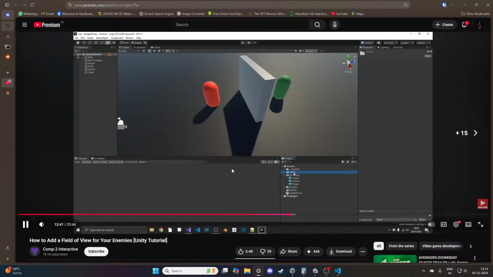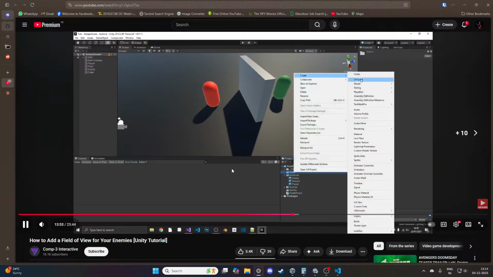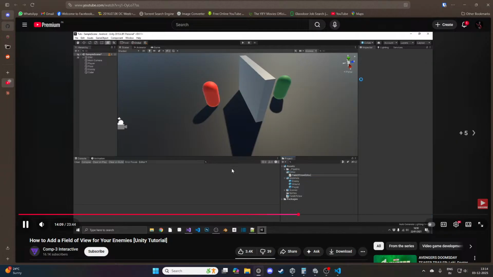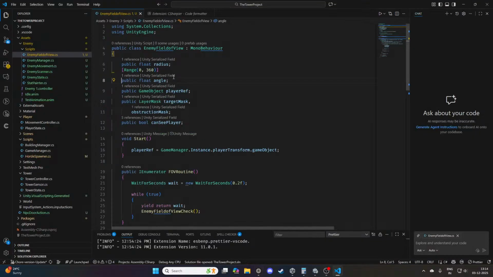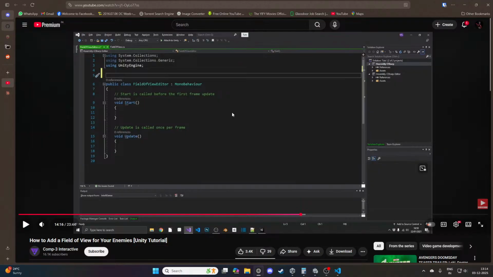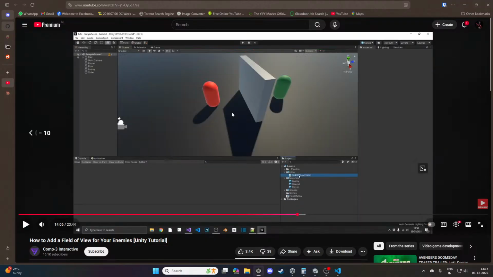We don't want to call it field of view, creating your own editors. Field of view editor.